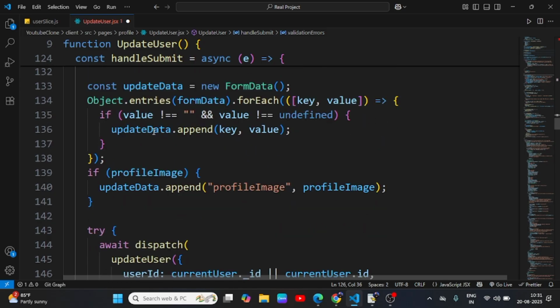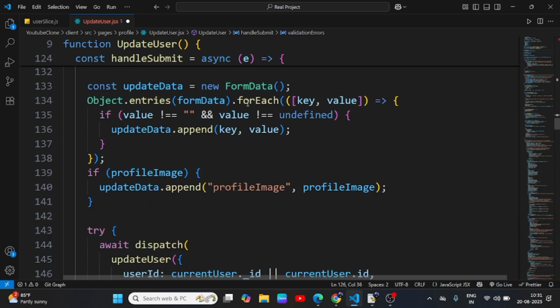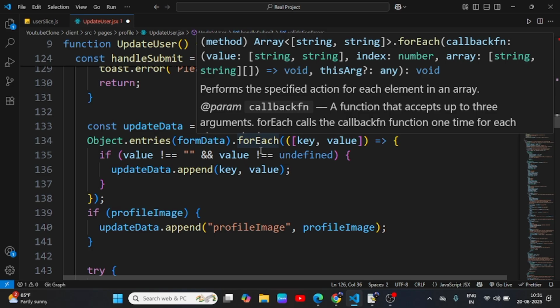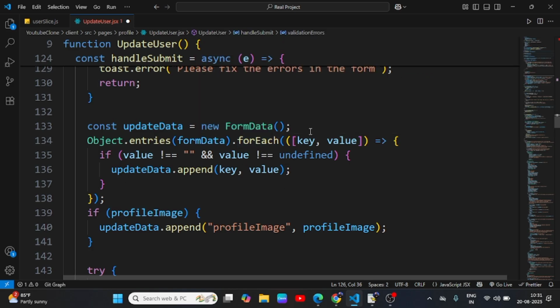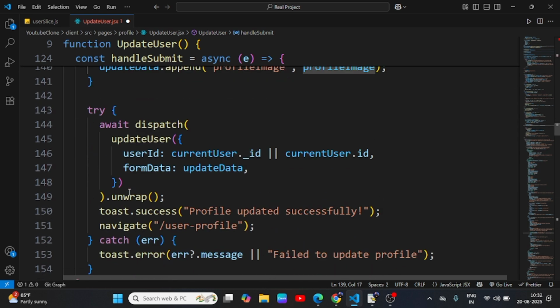Now I'm creating the update object with a form instance. This is the new keyword, and this is the class, the FormData class. And I just run forEach, so manually I don't need to append every field inside this update data. I'm just tracking this key and value, and this line checks if the value is not empty and not undefined, then run this block of code. That means the user is providing some data, and if email is provided, then assign it here.